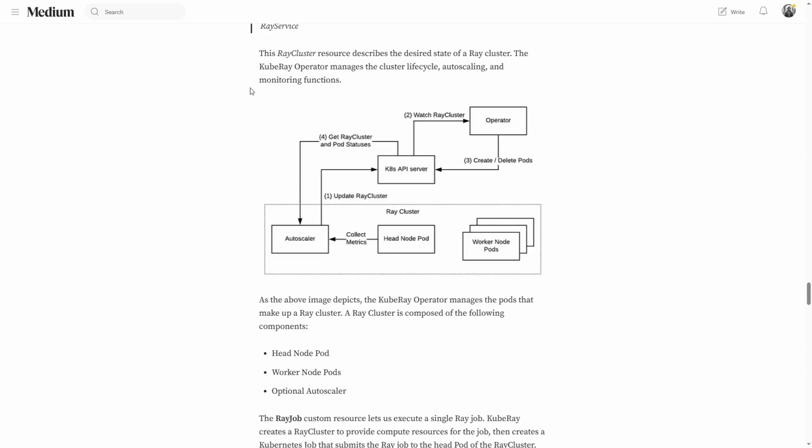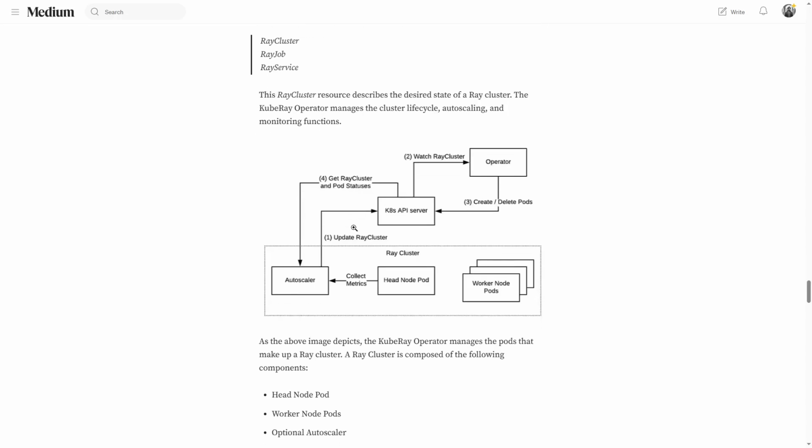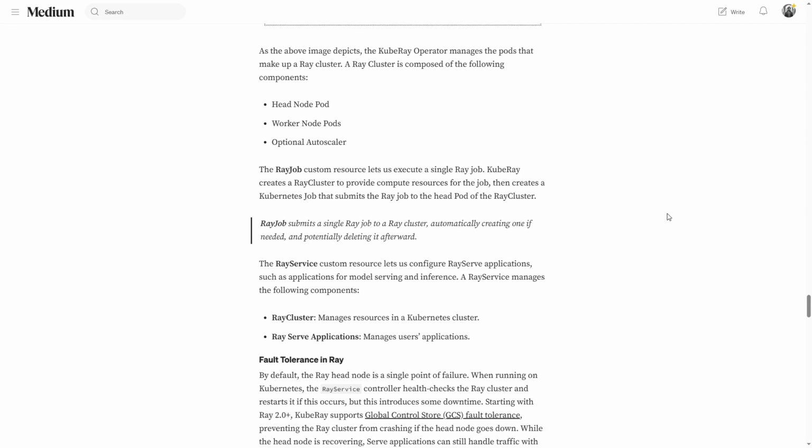For example, how autoscaling works is, let's say the Kubernetes API server is there. Once we initialize this, we declare that we want a Ray cluster of certain configuration. The operator will watch the RayCluster. If pods are needed, it will create them and send the request to the API server. The API server will then see if those resources are there or not, and then it will launch using the autoscaler and then do the cleanup and everything. So this Ray operator is a very good way for us to get started with Ray on Kubernetes.